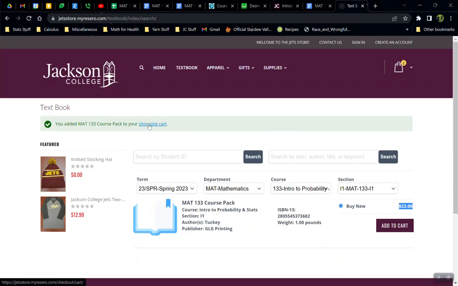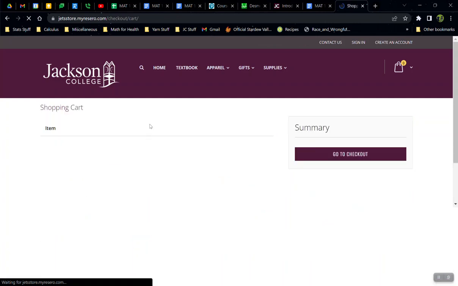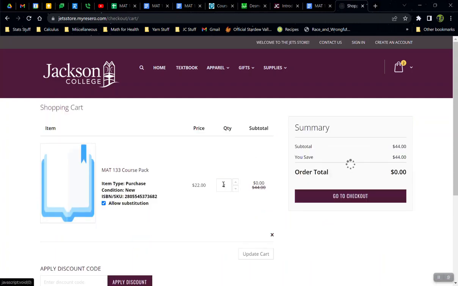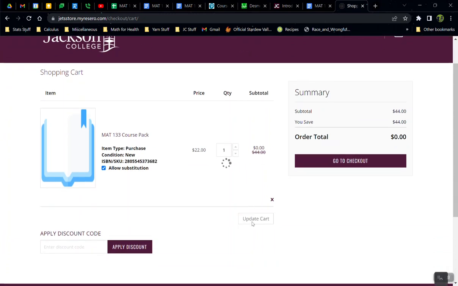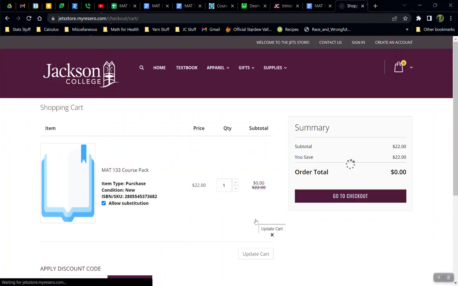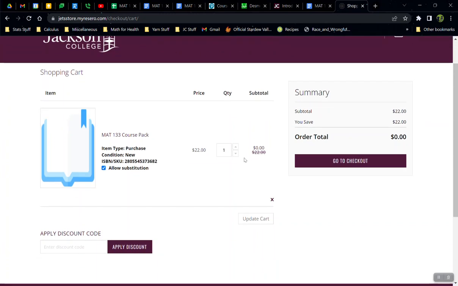All right, so then I'm going to go look at my shopping cart. And when I go to my shopping cart, first of all, I don't want two of them. So I'm going to lower that number by clicking this little arrow to 1. There we go. I'm going to update my cart. I only need one course pack. I don't need two course packs. There we have it. And then it said 22, but then you see it's crossed off and it's 0 because it's free, right? It was already covered by a course fee, so it doesn't cost you anything.